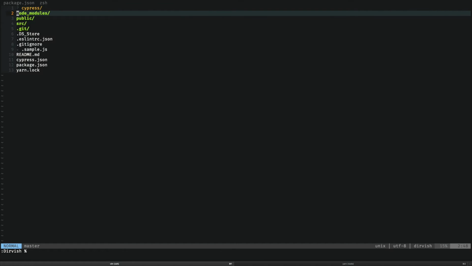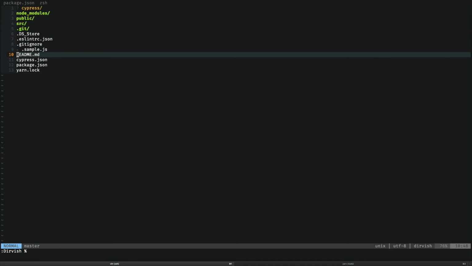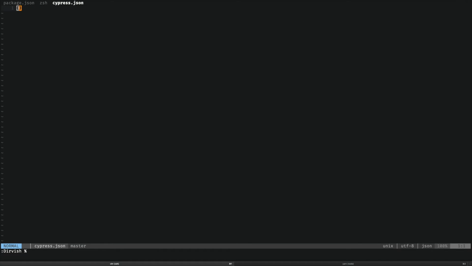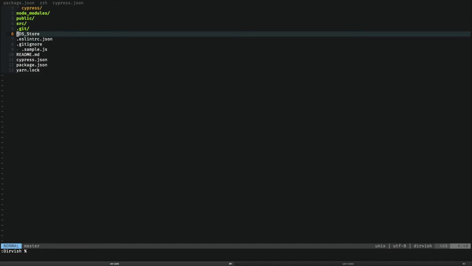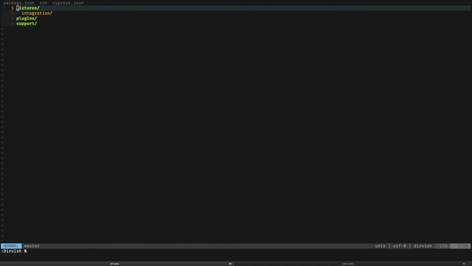Just heading back, when you run Cypress open for the first time, a cypress.json file gets created, and that's for configuration. It's empty at the moment because we haven't configured Cypress. We're just relying on the default. A Cypress folder is also created. There are 4 subfolders in here, but the one we're concerned with is integration.